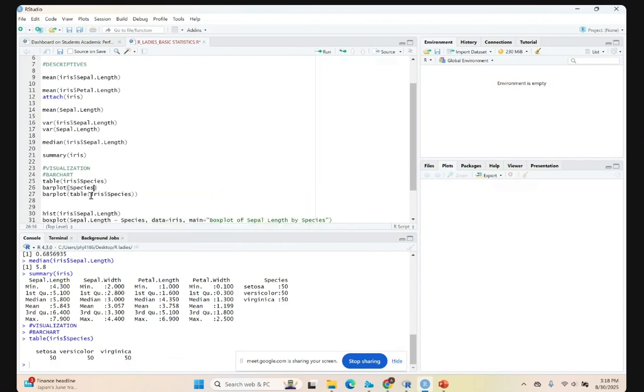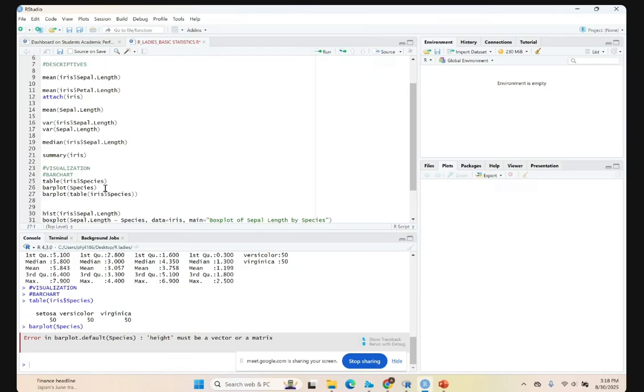Okay, so bar plot and then species. You see that I'm having an error. You'll be like, why am I having an error? Species is already there. Look at the error message that is given: height must be a vector or a matrix. You get it? Height must be a vector or a matrix.